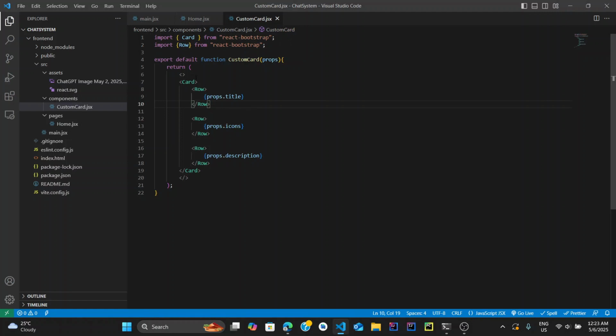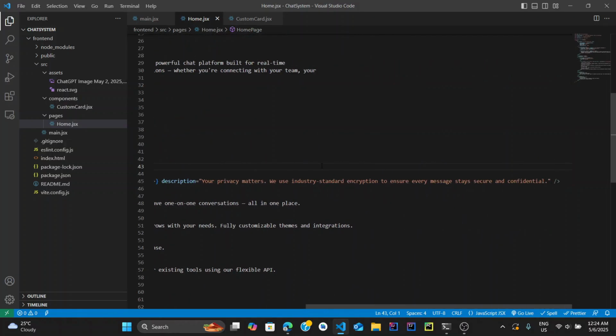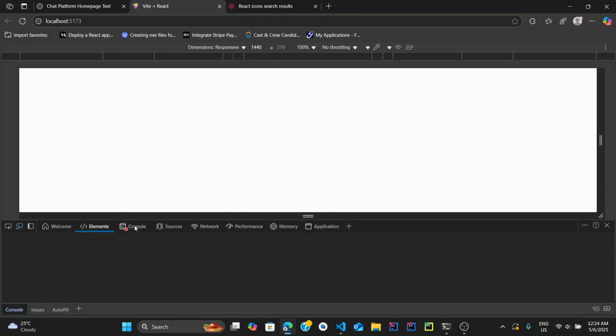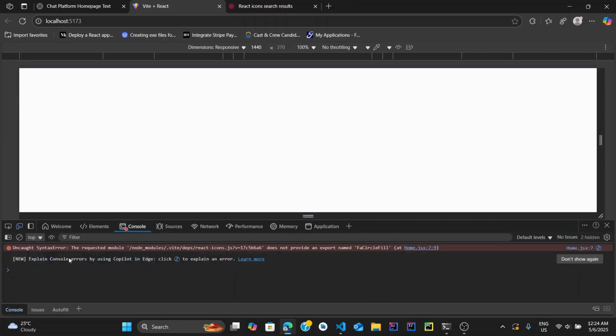Actually, the content is not visible. I think I've done something wrong in here. We'll see. We can check the error by going into the inspect tool. If you go to the console, you will see the error here.